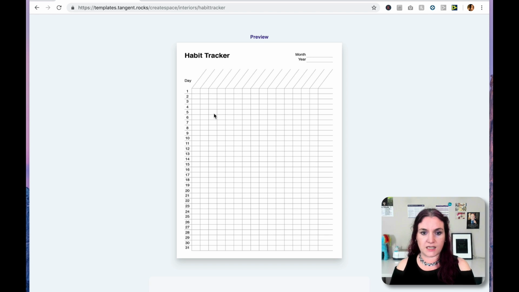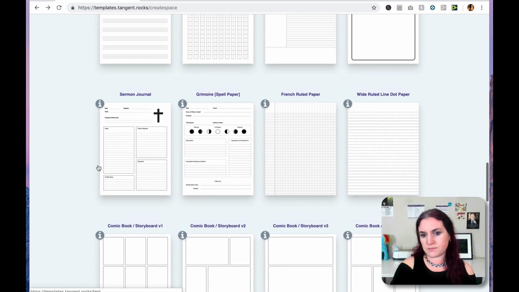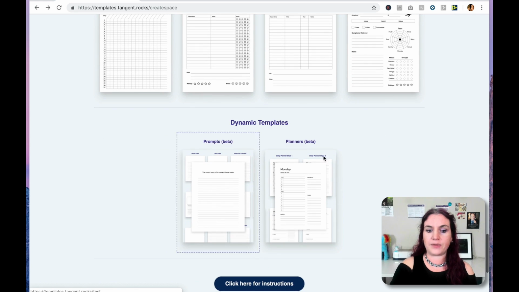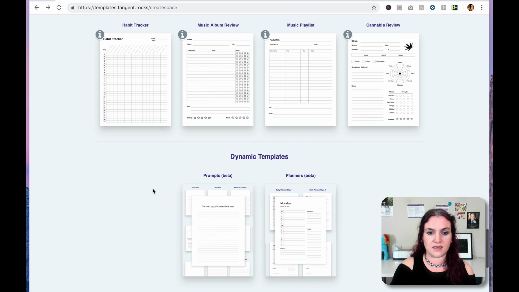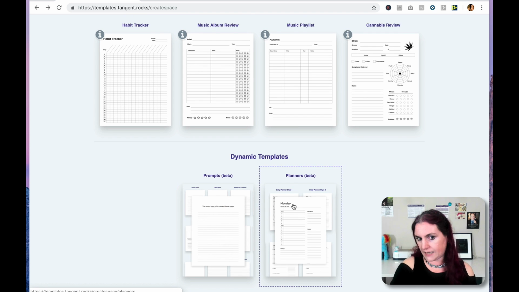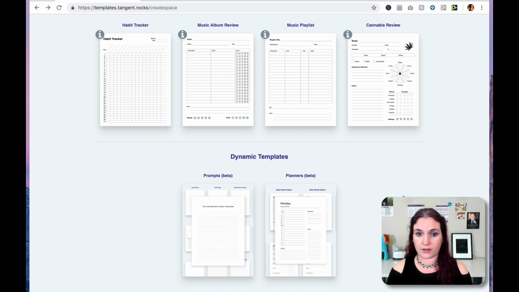And the way you would do this is we provide Illustrator and InDesign files for all of the static templates in Tangent Templates. So that covers most of our templates. We don't provide those for the dynamic templates at present. So those are for the prompt and planner templates, which you can learn about in another video. I have another video about those.